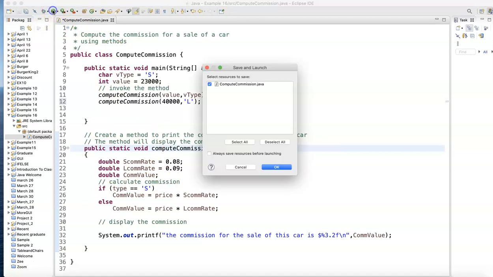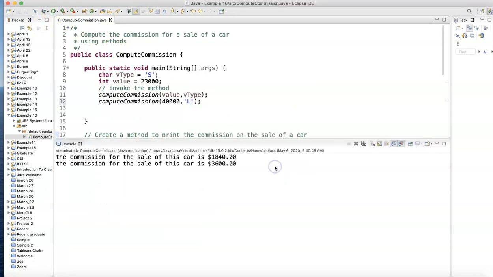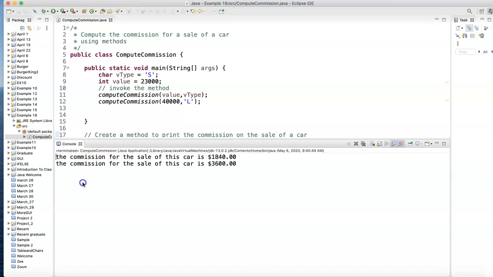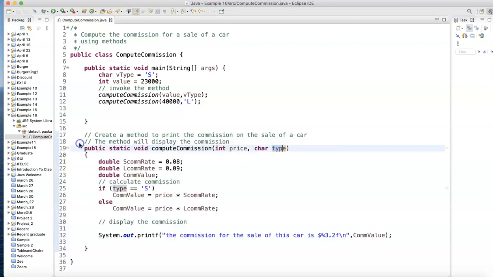Now we should see both of them, because that's a luxury car. It costs 10,000 more, and your commission is higher because you get 9% on that one. So that's how methods really work. Short, quick video. Again, this method does not return anything. That's why we have void. Now you're going to see me in the next example return something to the main program.